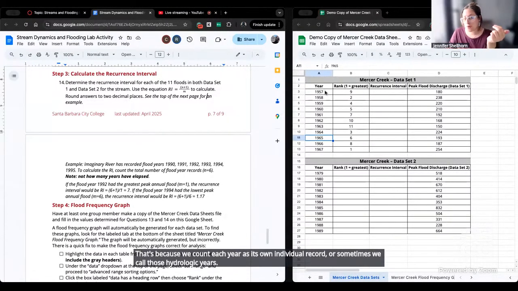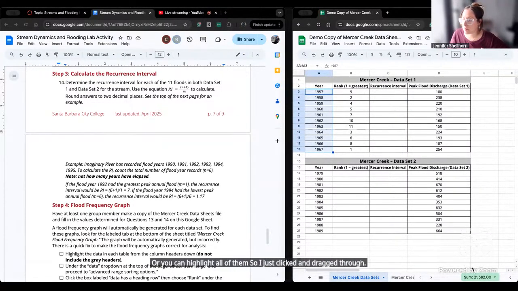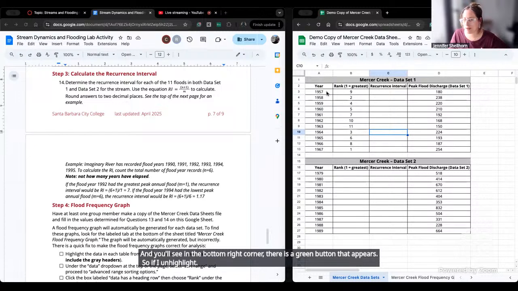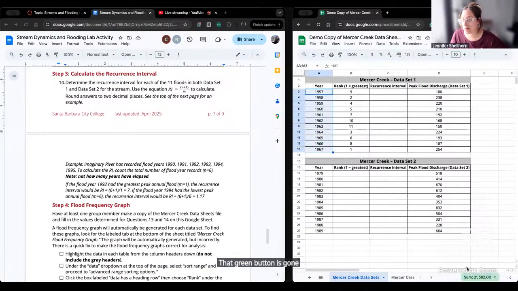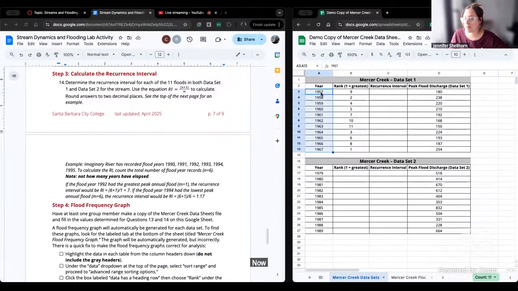So if you want, you can count each one of these records from 1957 to 1967, or you can highlight all of them. So I just clicked and dragged through. And you'll see in the bottom right corner, there is a green button that appears. So if I unhighlight, that green button is gone. So I'll do it again, and it appears. And if I click it, in there is an option to select count. Now it is telling me it has counted 11 here. That also tells us we have 11 water years.